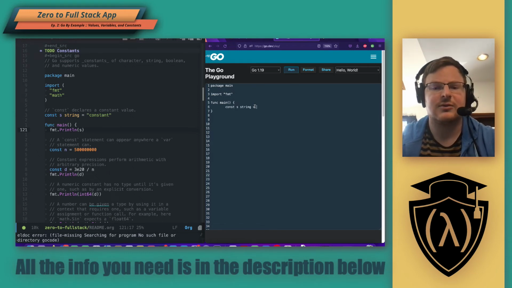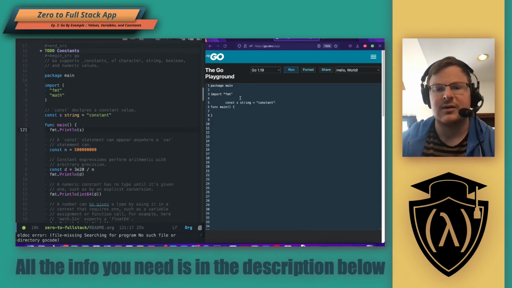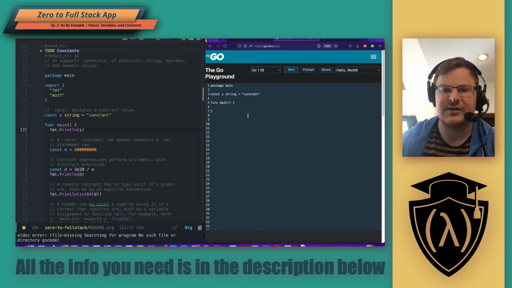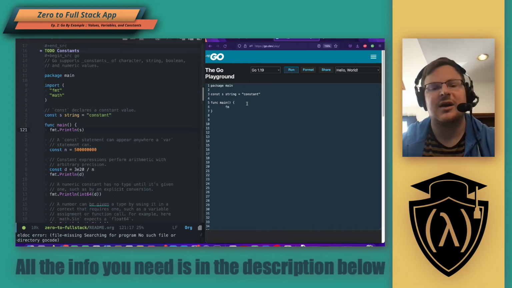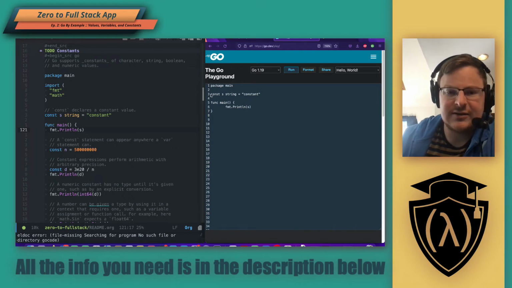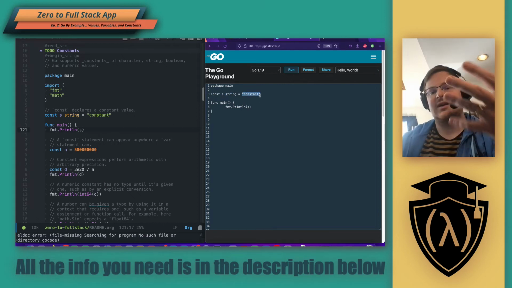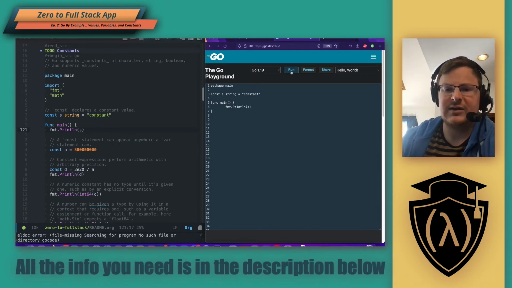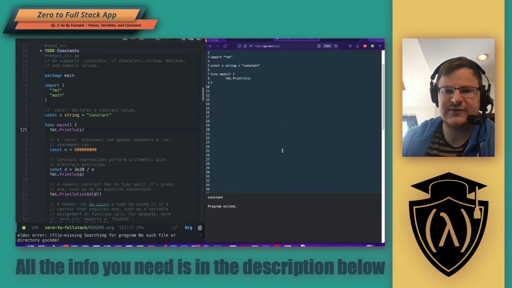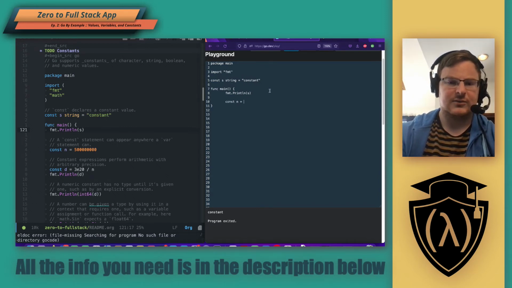Const s string equals constant. Oh, we're actually putting that outside the main. Okay, that's fine. We'll just place it here. Const s string equals constant. Format that, get that out of the way. fmt.Println s. So the way this works is we are saying that there is a constant. We give the name s. It is of type string. And this is what we're putting into that particular spot. There, it already did our imports for us. Very nice. fmt.Println s.